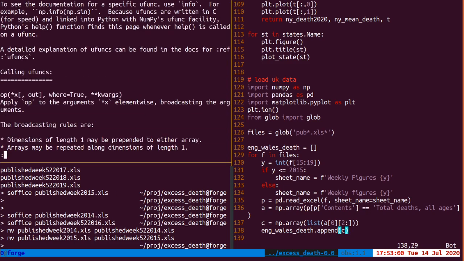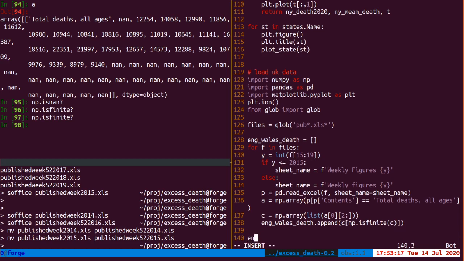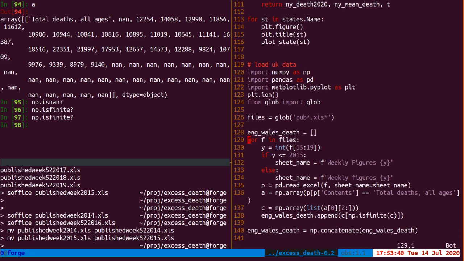Yeah, okay. There's probably some super smart way to extract the data. What we're going to do is just say C of numpy dot is finite of C. So we're going to throw out all the nans at the end. But that should be the only problem we have. And then we'll say England Wales death equals numpy dot concatenate England Wales death. Let's grab all those guys. One second here. Okay, that should be perfect. That'll give us all the death data we want.